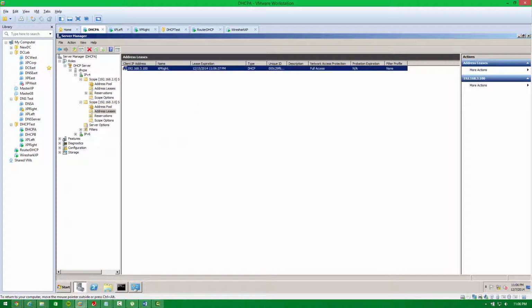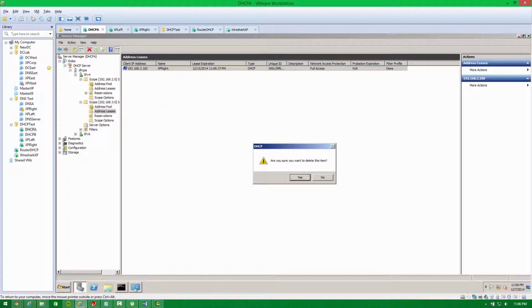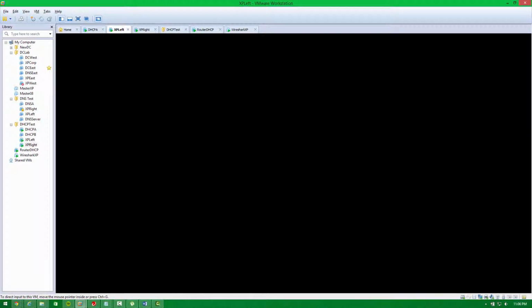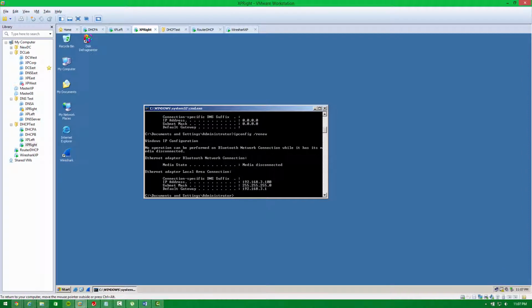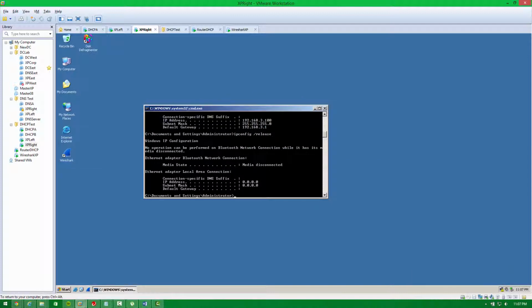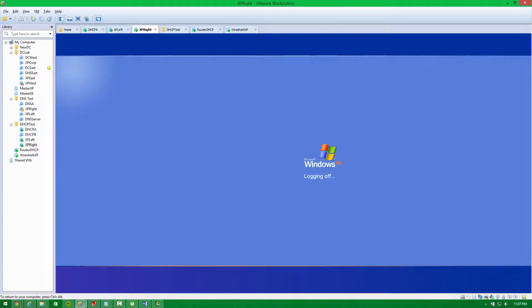Refresh. And that's because I had it set up that way before. If you really want to delete it, you delete the address pool. You can restart the machine, ipconfig/release, and actually restart the machine, and you should have the next level. But understand, I set this up prior, and I changed my scope range, so it actually cached my old scope.